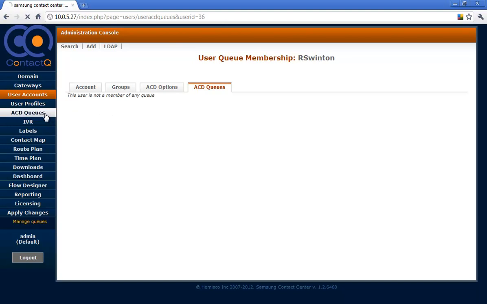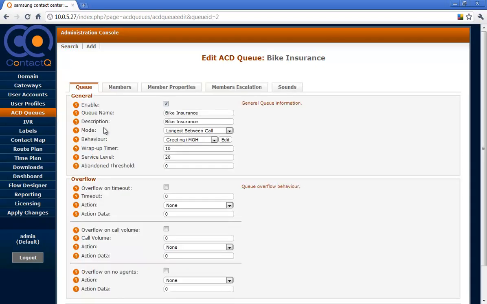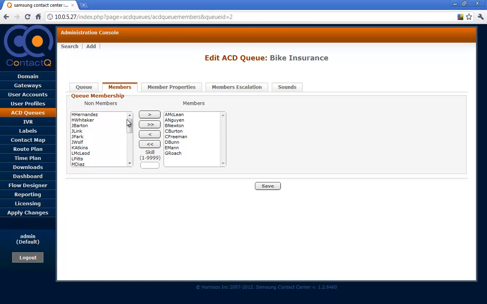What we're going to do in this guide is go through the process of assigning R. Swinton to the bike insurance and car insurance queues. So to start with, I'm going to click on ACD Queues here on the left and click on the bike insurance queue. Once in the editing screen for the relevant queue, I can now click on the Members tab here at the top. Here we can see a list of the agents that aren't assigned to the queue and a list of those that are.